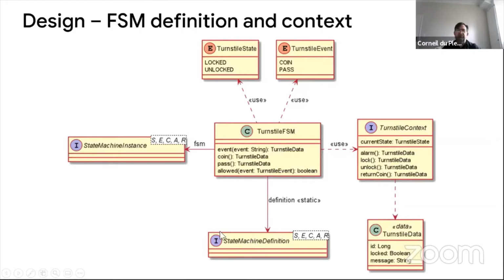There is an abstract class that's the finite state machine definition that it will own. And there's an instance which is created for each instance that you want to interact with. And the state machine operates on a context. So the context is the thing that can lock or unlock or return the coin. So the state machine gives the context these instructions.